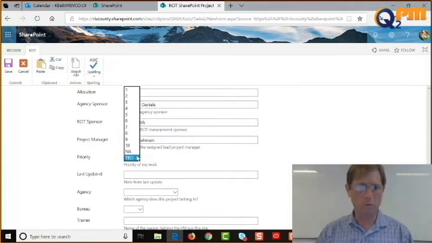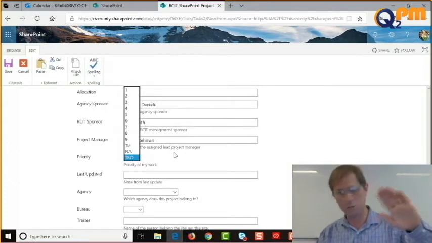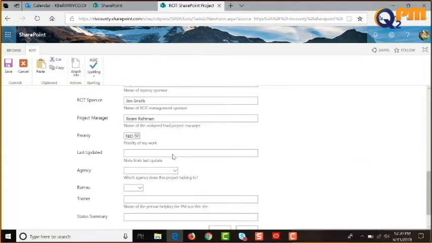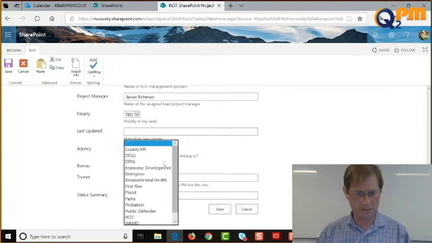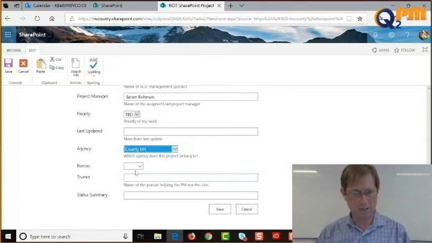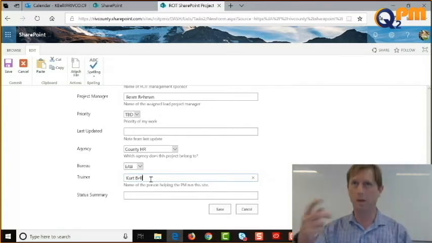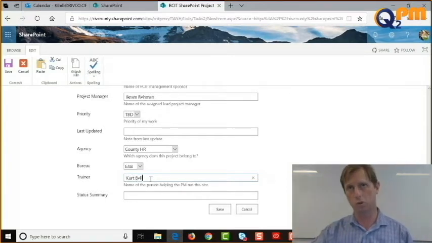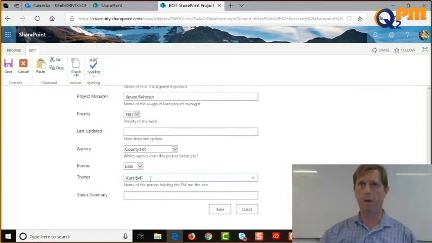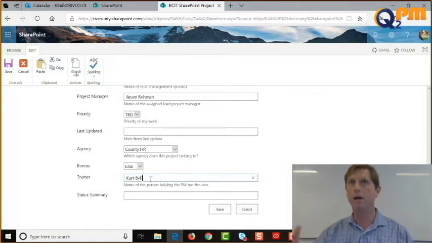Priority, that's for prioritization. Management can prioritize. We're not going to worry about that for now. Agency is, I think HR is in here. Let's see. There, County HR. Good. Bureau is going to be EAB. That'll help with filtering. The trainer, that's me. That simply means that I'm your person to come to if you have problems, or if you want to use a tool and you don't know how to do it, come see me. Eventually there's going to be more of us. There will be four of us in the building, and each of the bureaus will have their assigned trainer. But that's me for now.